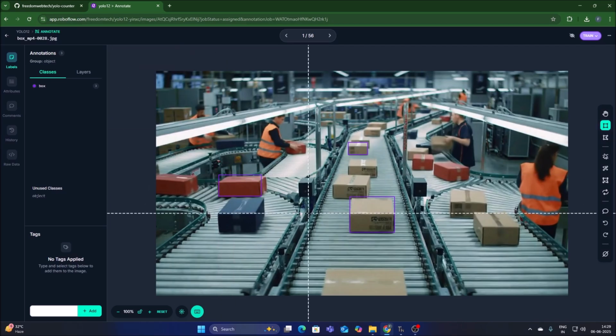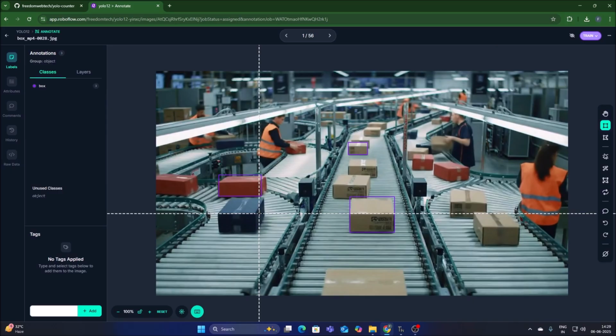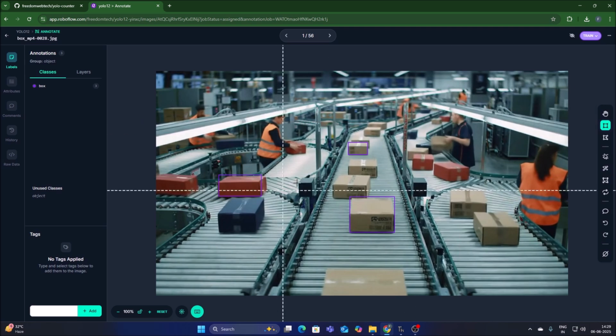Click on save. Now there is no need to draw a rectangle on the other boxes, because we will use this tool, box prompting AI labeling. You have to first manually draw a bounding box on some of the objects. Like we have boxes here, so I have drawn only three rectangles.